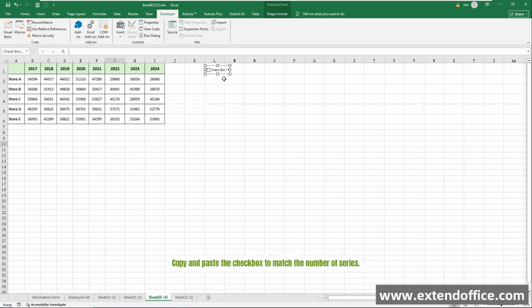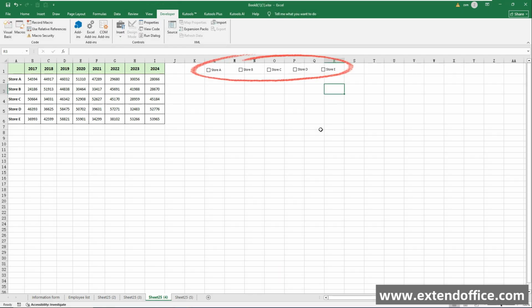Copy and paste the checkbox to match the number of series. For example, I've got 5 stores, so I'll make 5 checkboxes. Arrange these checkboxes in a row. Right-click each checkbox. Select Edit Text. Rename it to match each store name.